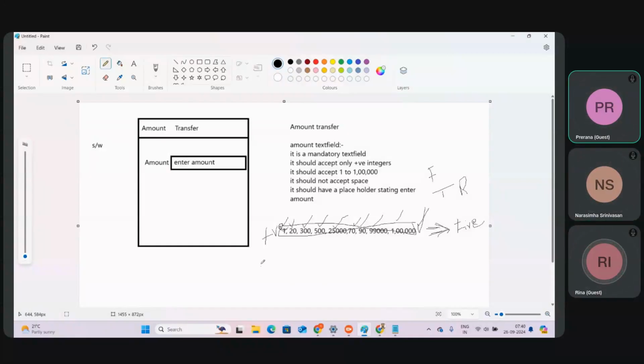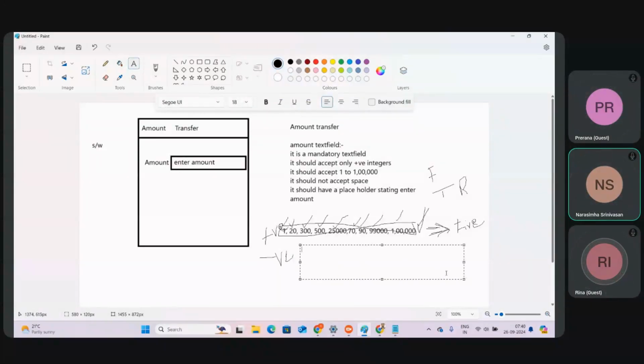You should test the software by entering the negative values also. How can you enter the negative values? I will enter -1, sir. Minus means negative, sir. Negative 20, sir. I will accept, sir. Is it the correct way I'm entering the values?